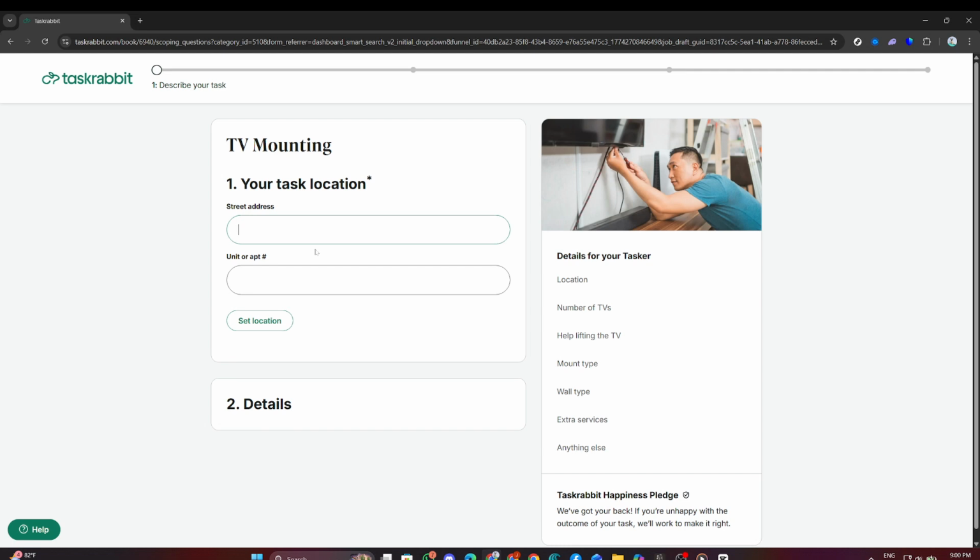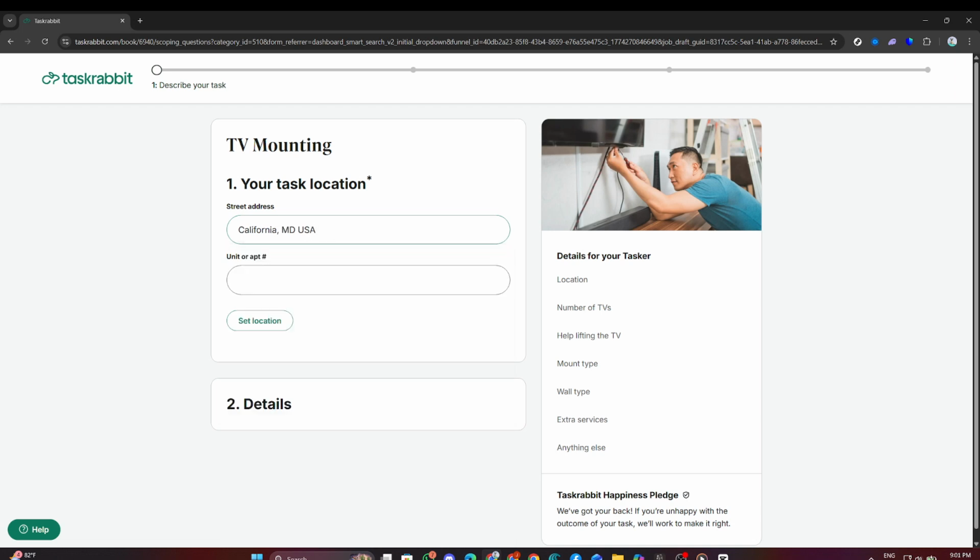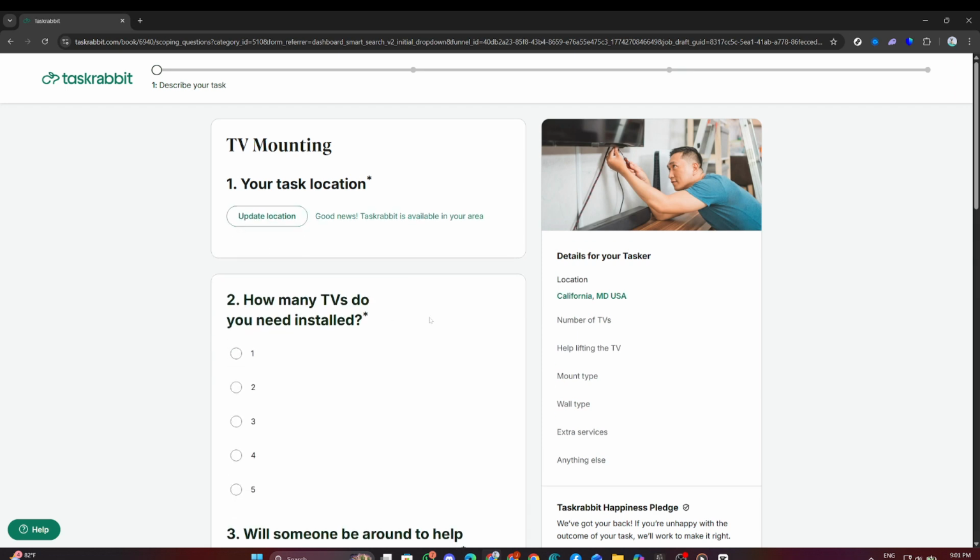After the results load, you will need to enter your location. Look for a field labeled Enter your address, zip code, or city. Input the relevant information where the service will take place. This step ensures that you find taskers who are available in your area. Once you have entered your location, the platform will adjust the available taskers accordingly.